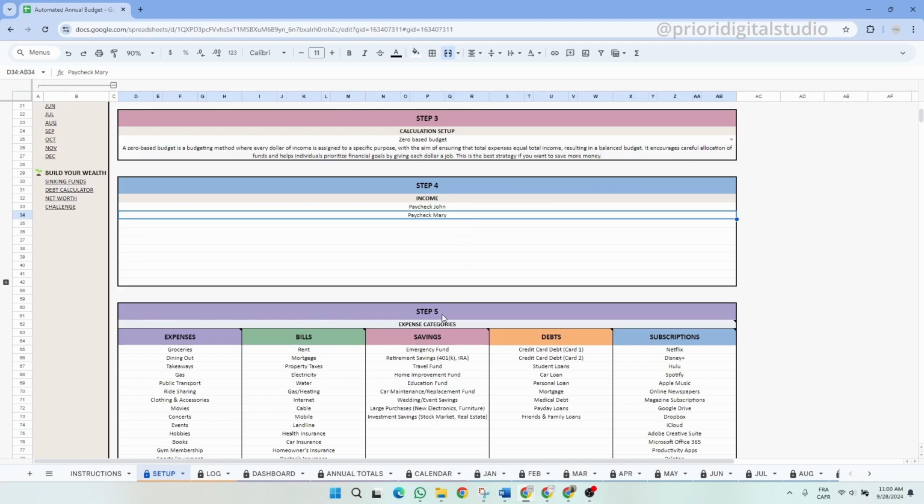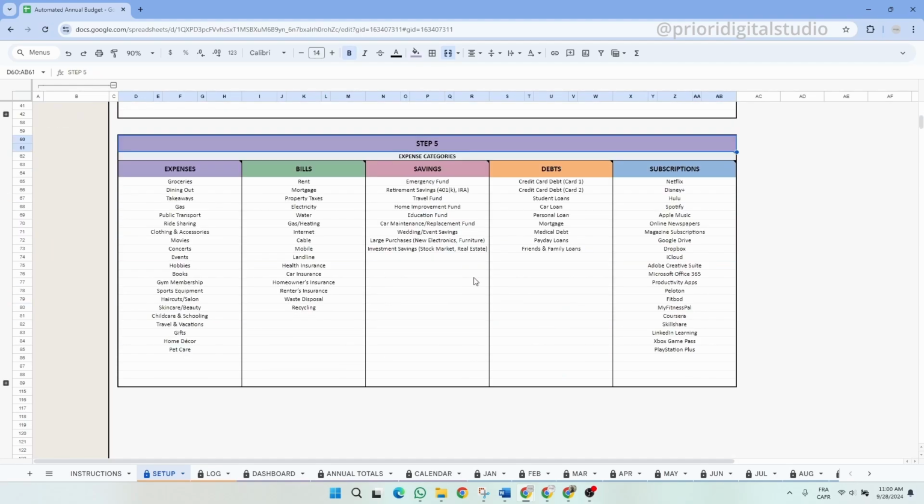In step 5, the last feature of this tab is to define your expense categories. The spreadsheet is already separated into 5 big categories: bills, subscriptions, expenses, savings, and debts. Under each big category, you will be able to define your own subcategories.